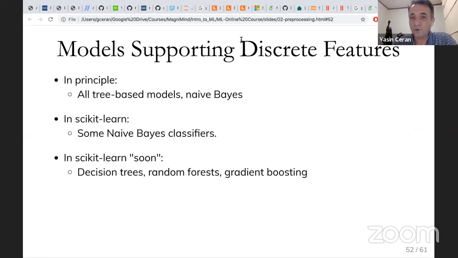Discrete features work perfectly for tree-based models. The tree models do not care about discrete features, but with scikit-learn, you still need to turn them into dummy variables. Scikit-learn still needs numerical values for your attributes. I think they are working on making this addition to decision trees so that you don't have to turn your categorical or discrete features into dummy variables. But as far as I know, as of now, if you're using decision trees, you need to use dummy variables.